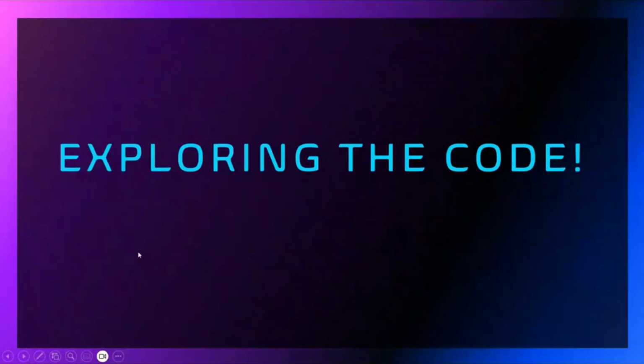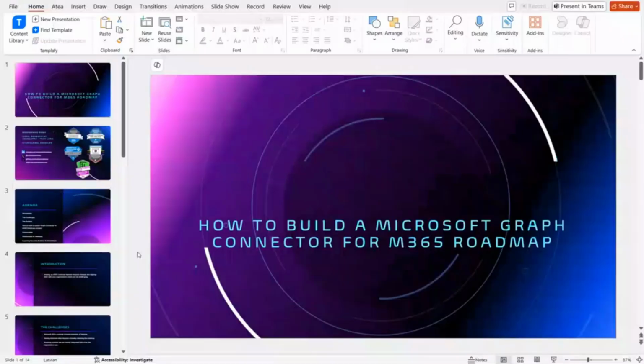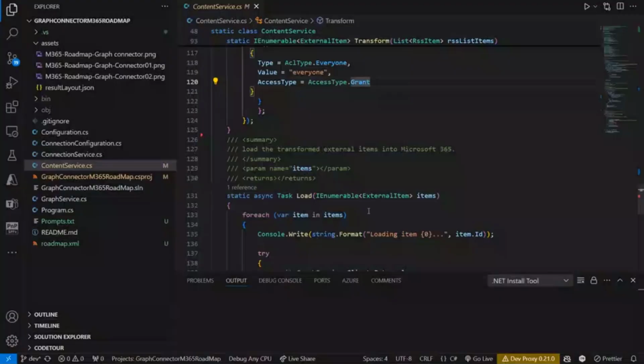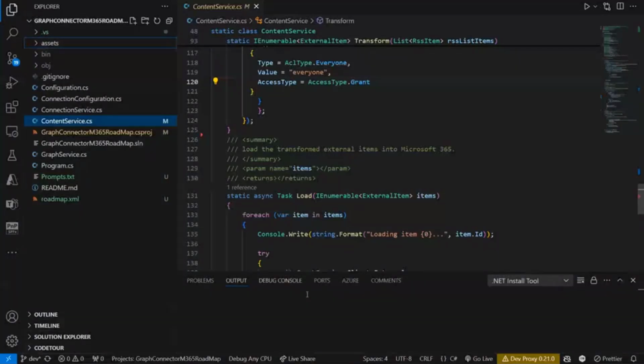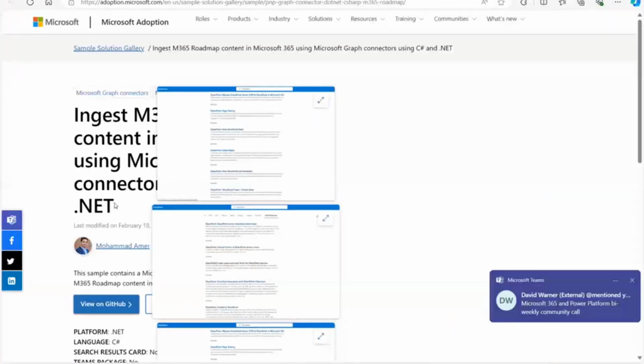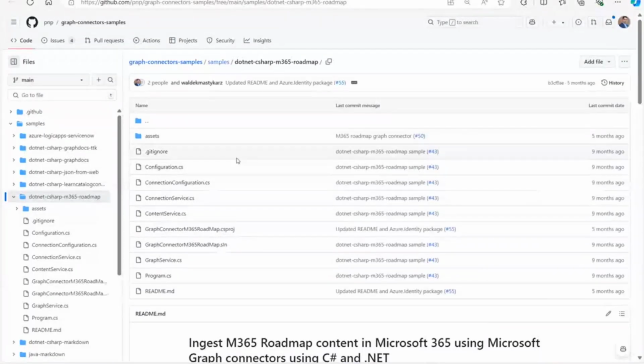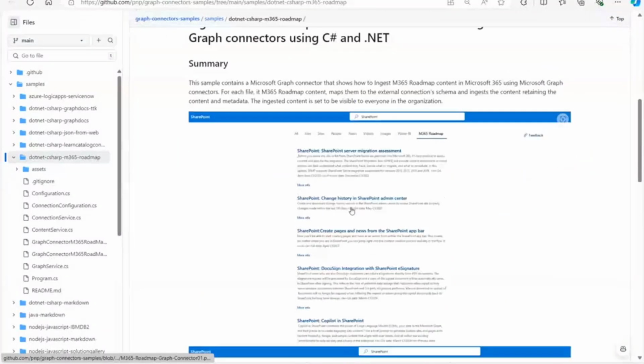Then let's maybe explore the code. It's a simple console app. You can find it in the GitHub repo. Yeah, it's under Graph Connector Samples. And this is a screenshot of how you will see the results when you search for maybe SharePoint in the SharePoint search page to get results about the Microsoft 365 roadmap.